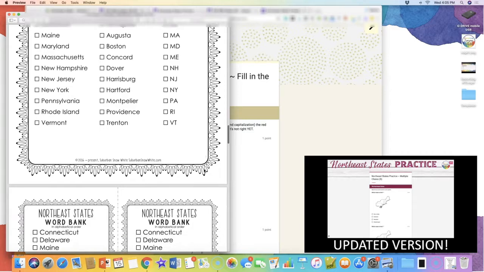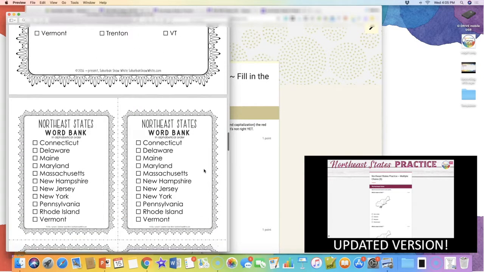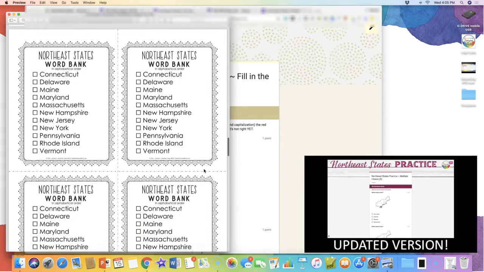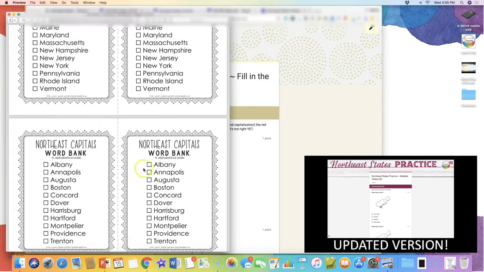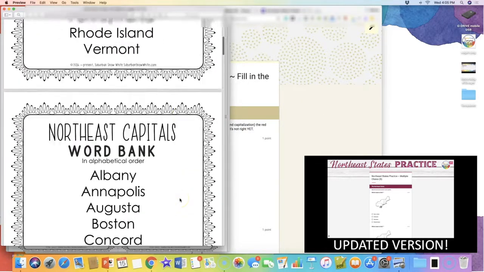You can print them on just regular paper and they can do it that way. You can print the small ones here. And these ones are ones that have check boxes. There's also ones where they can just cross them out if they want.